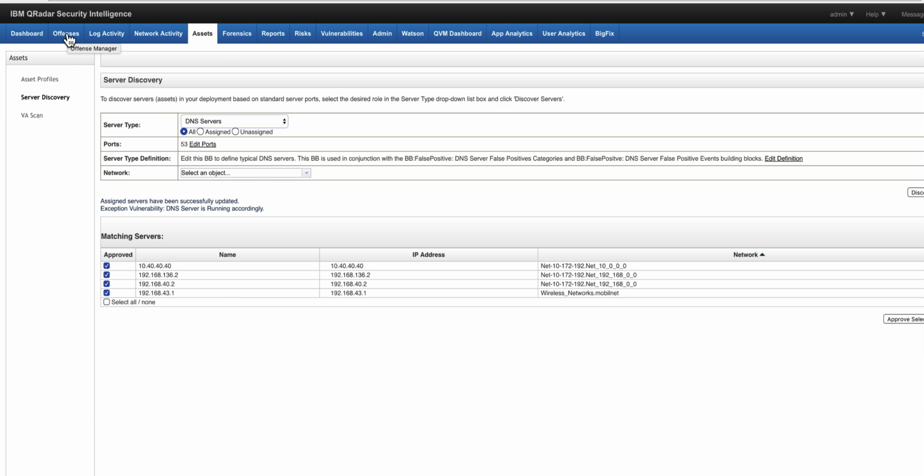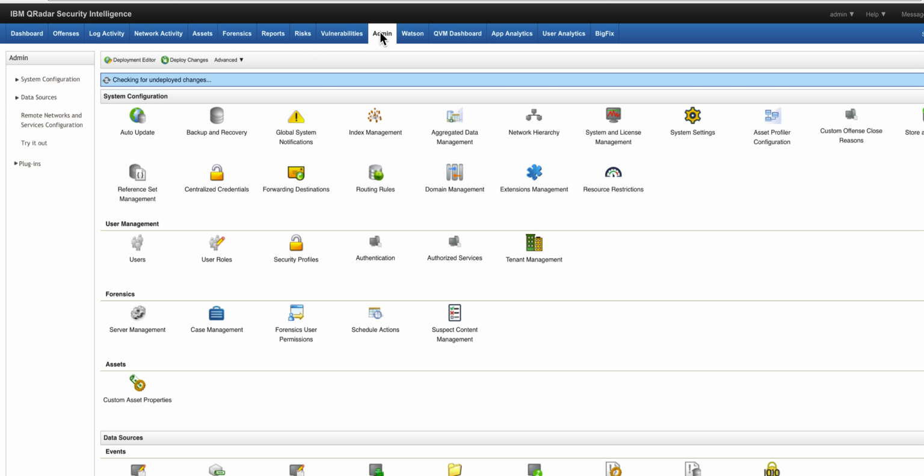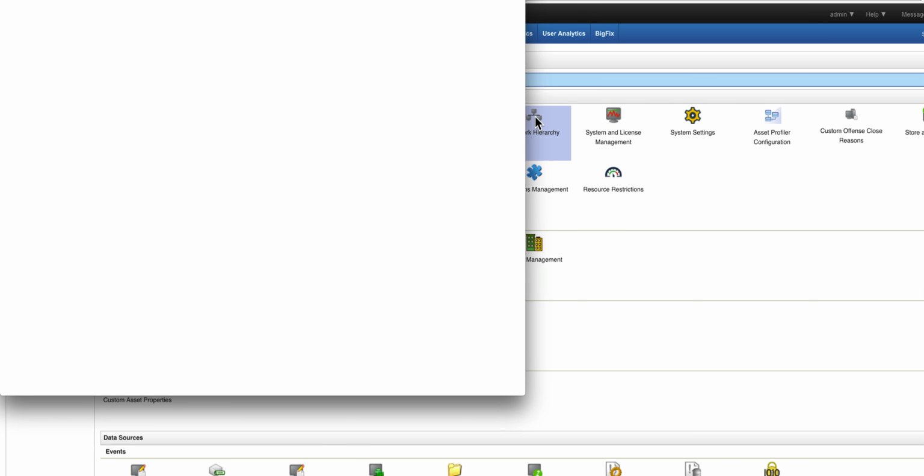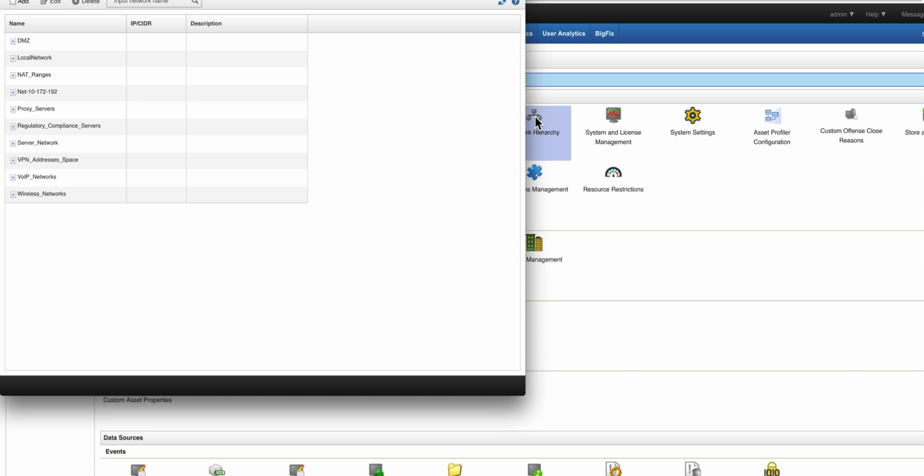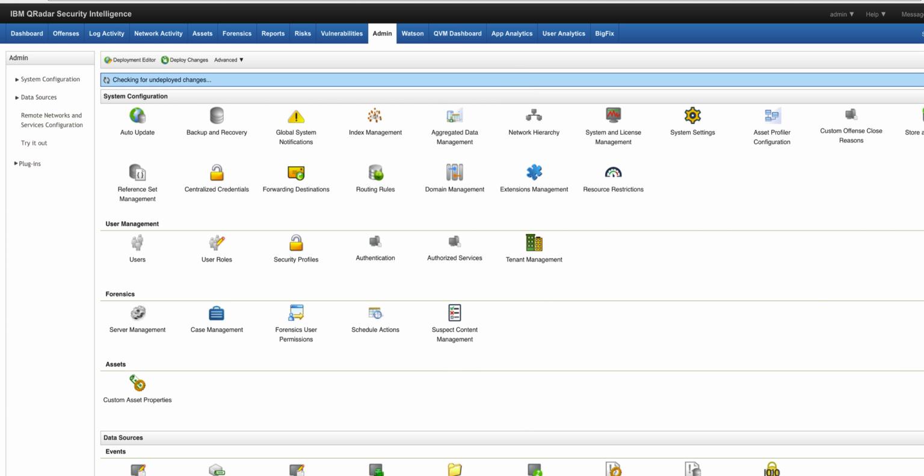About the only thing that QRadar cannot do on its own is to detect your network hierarchy, to know what's local to you. What is your DMZ? What are the ranges of addresses that define your DMZ, your mail servers, different types of components?